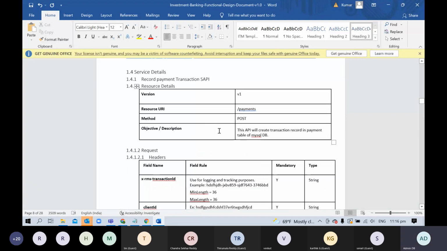And then this will be a very important part. Okay, this will be an important part of your functional design document. So first one is record payment transaction. In this record payment transaction, you have this resource, payments.